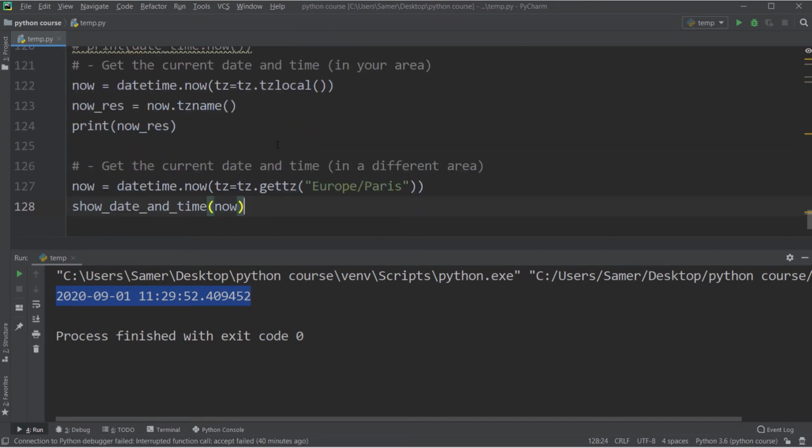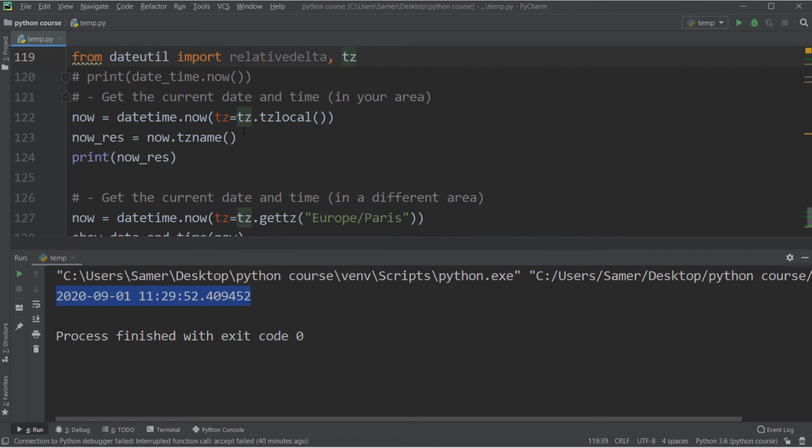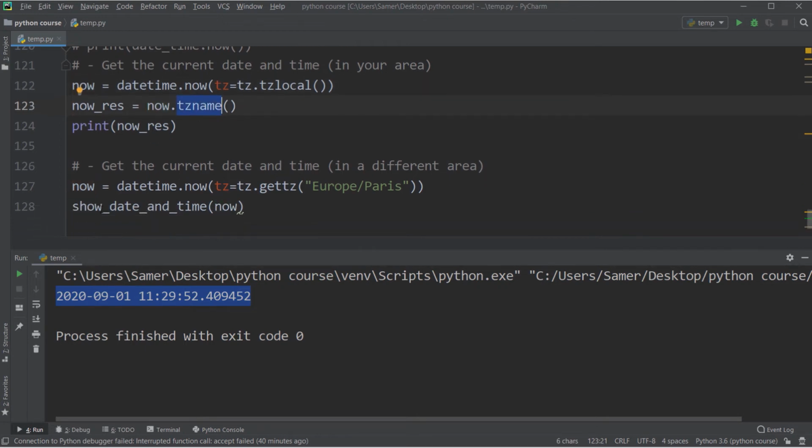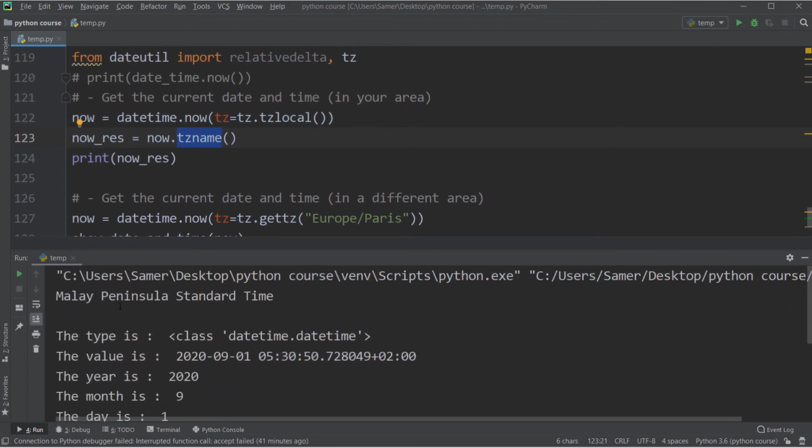You have to know that from the datetime module, we can also import what we call timezone. And timezone is a class which will help you in the following use case. So I will say datetime.now, and now I will specify the time zone to be the local timezone. And this again will give me the datetime in my current area. And if you want to extract the name of this time zone from the object that you get, you can use the function tzname, and this will print the name. As you see here, it's Malaysian Peninsula Standard Time.